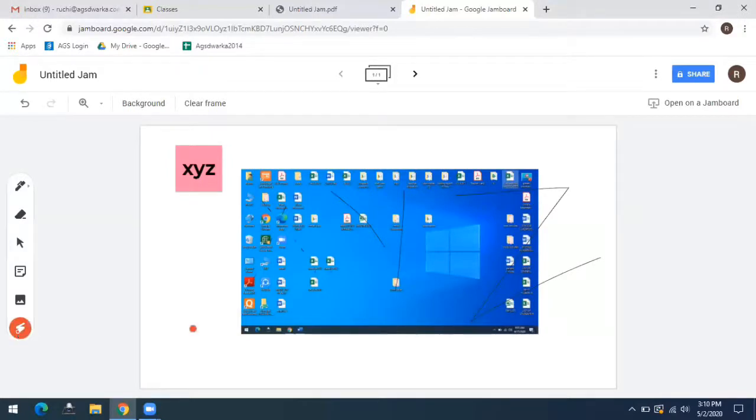This is a laser feature by which you can highlight the main topic or the main content which you want to highlight during your class.